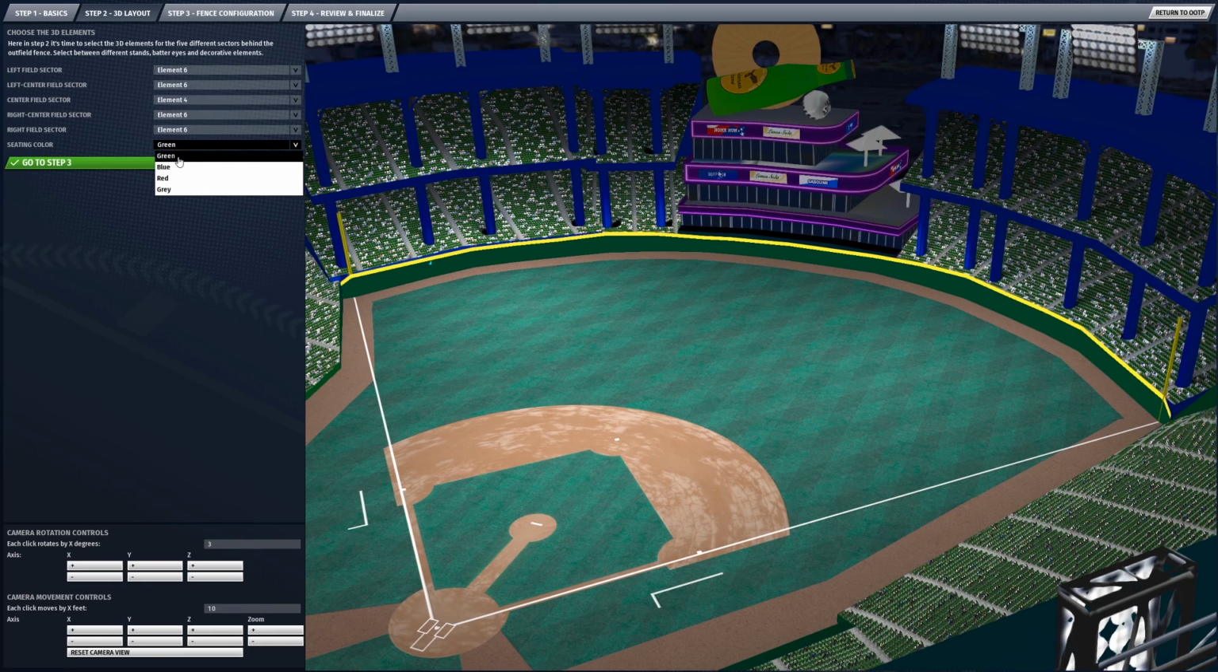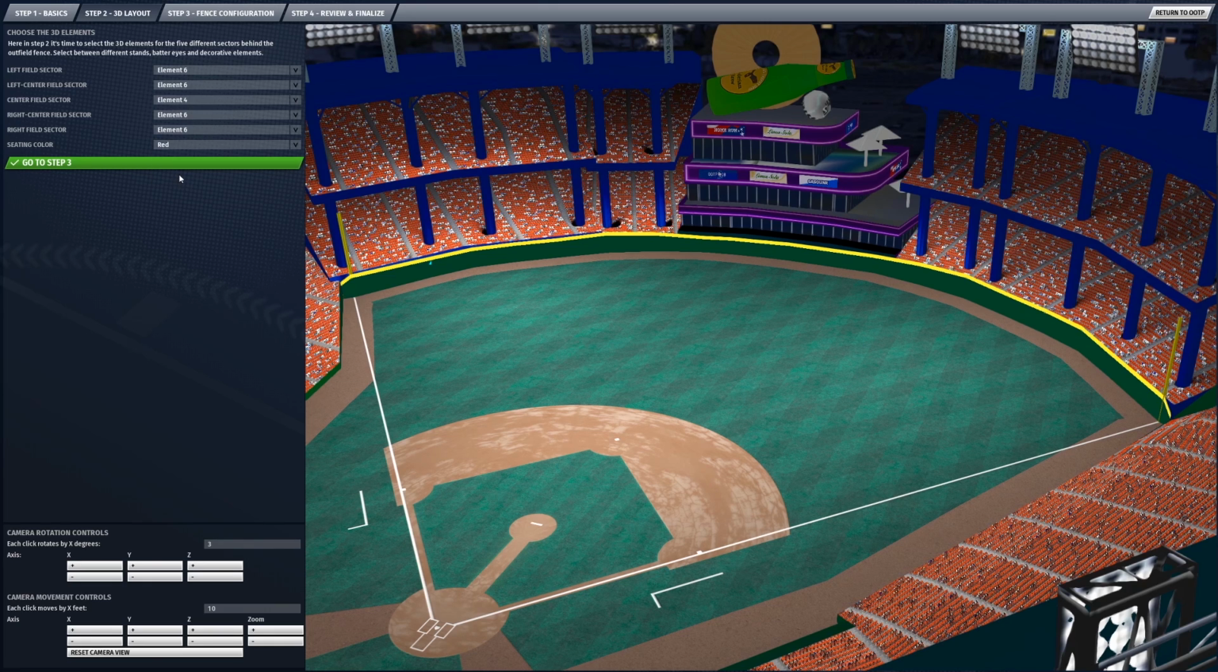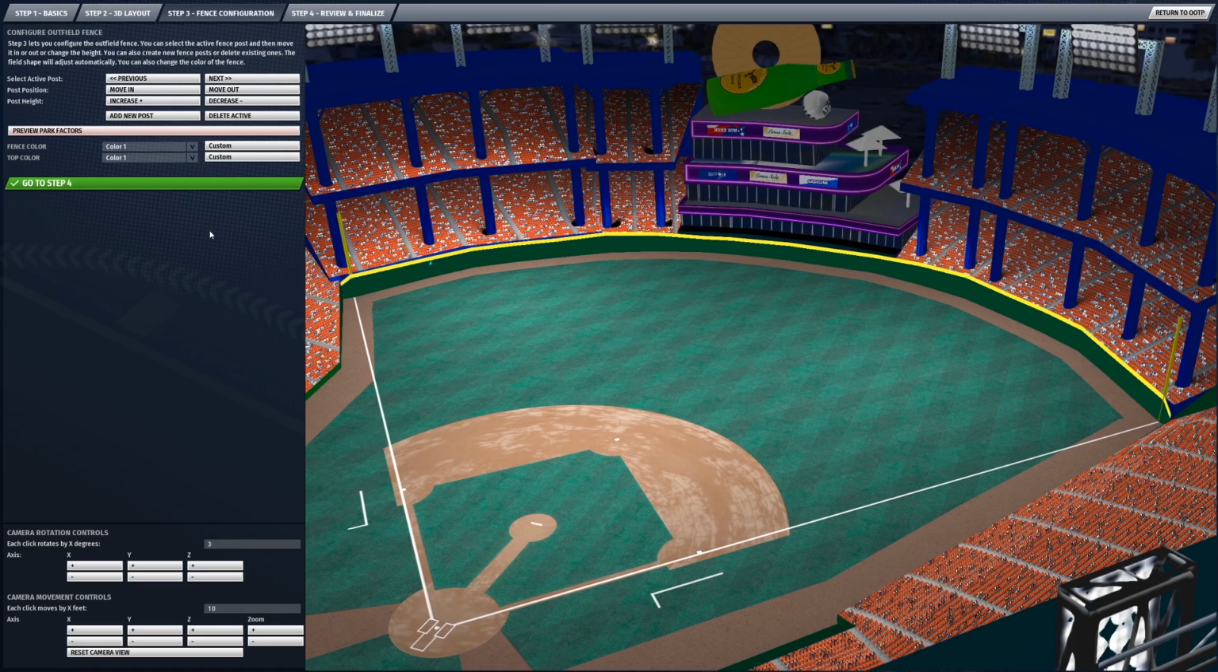Seating, you can go from green, blue, red, or gray. Since we're with the Washington Nationals, let's go with red. The sea of red. Now we're going to go into the fence configuration.